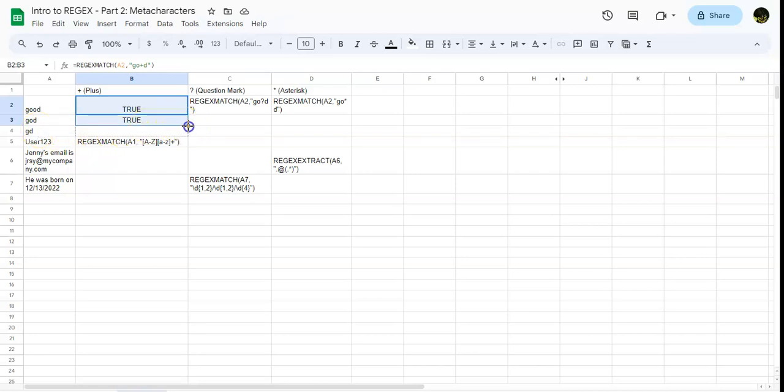Now let's go down to this one. In this case, it's false because 0 occurrences is not 1 or more. So again, GOOD is good because it's 1 or more. GOD is good because it's 1 or more. But GD is false because it does not fall into the 1 or more category.